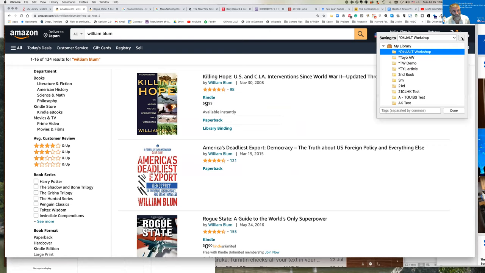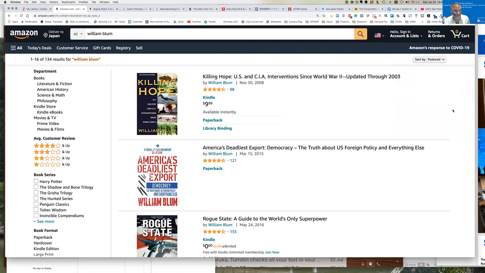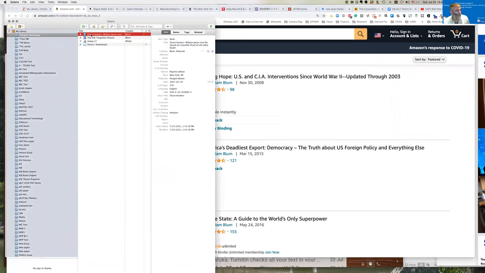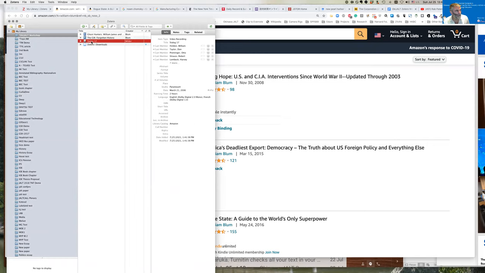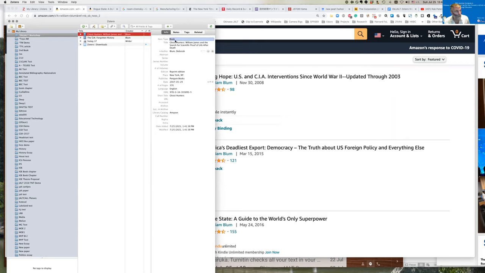This window opens asking me, am I sure I want to have this in the Okinawa JALT workshop rather than anything else? And I'm sure. So I can just click done. And now, Ghost Hunters, CIA, Stalag 17, these are now all in my Zotero. As the type, book, title, author, edition, place, publisher, date, all the information I would need to create and format a reference for this book has automatically been added in here.